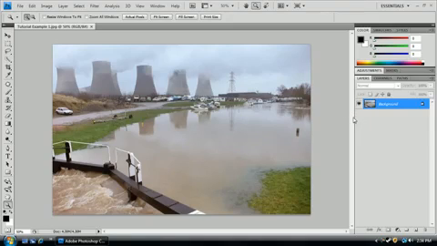Well, first I'm going to press Control J, and that's going to create a duplicate layer, excuse me. So if we mess up, we can always go back to the original thing. So we're just going to be working on our layer 1 here.